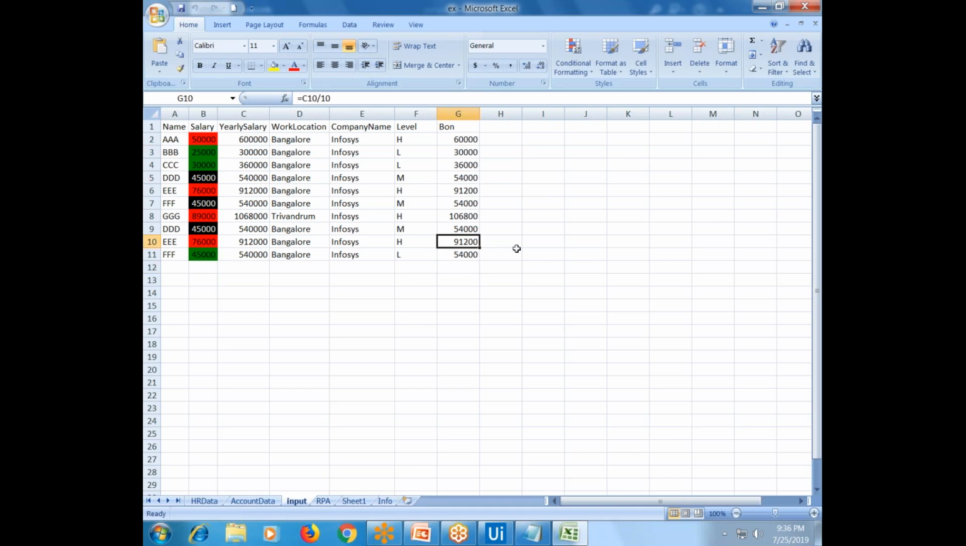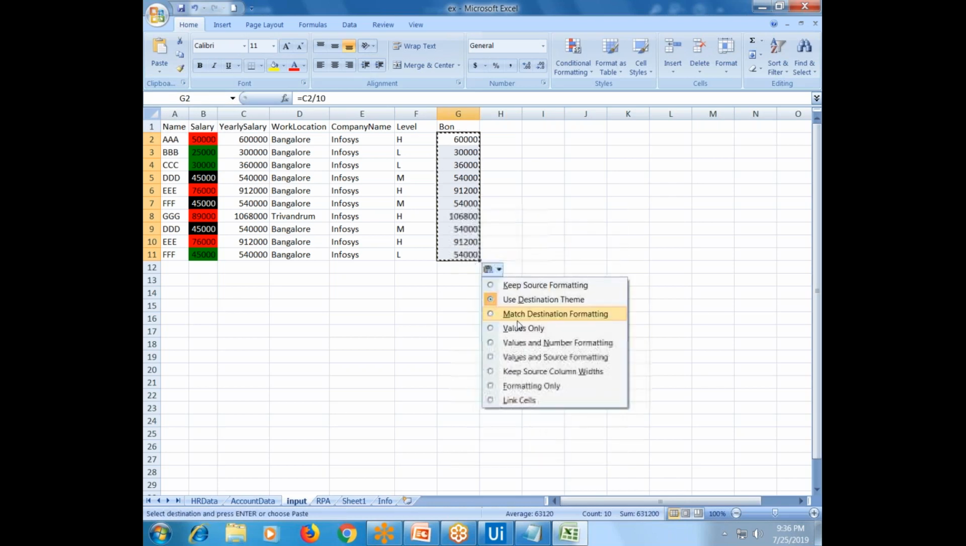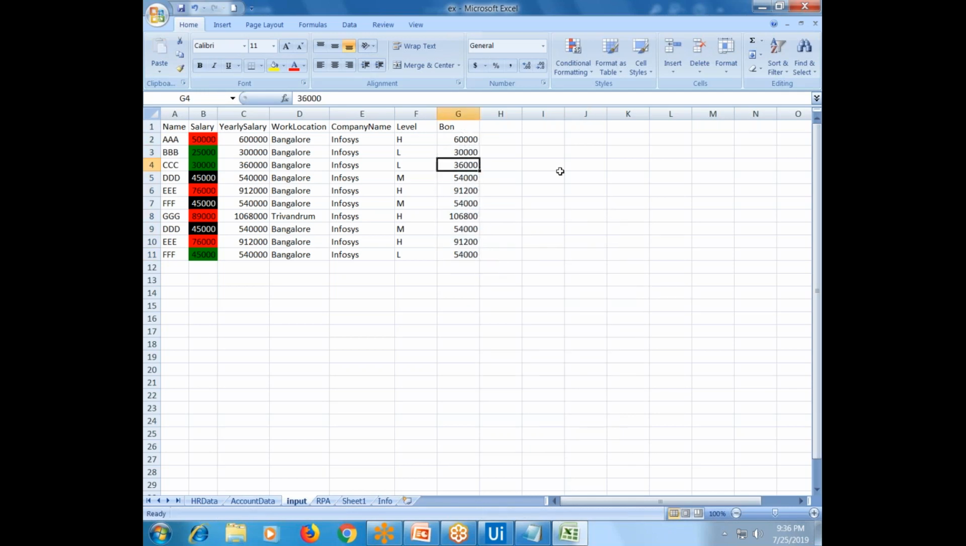But sometimes the requirement people ask, so they don't want formulas. They have to apply the formula, but after you apply the formula, you have to make it as values. So just copy and paste, and if I just apply the values only, now it is the values only. Okay, they need only values. So what is the problem with the formula? What is the problem if this is a formula?